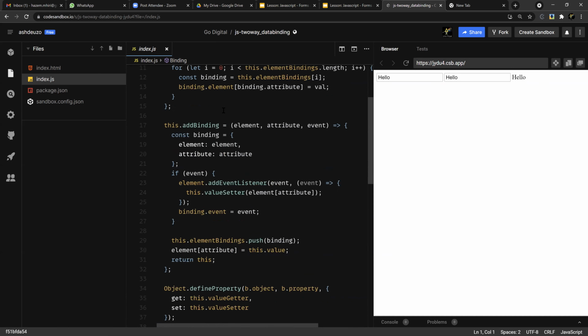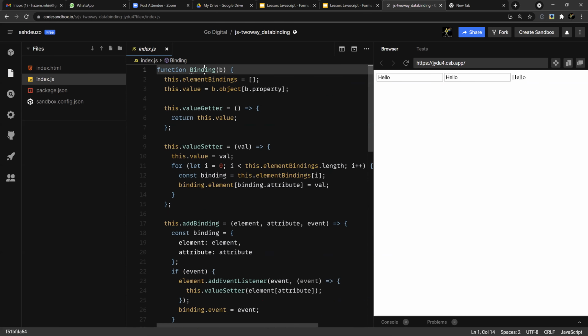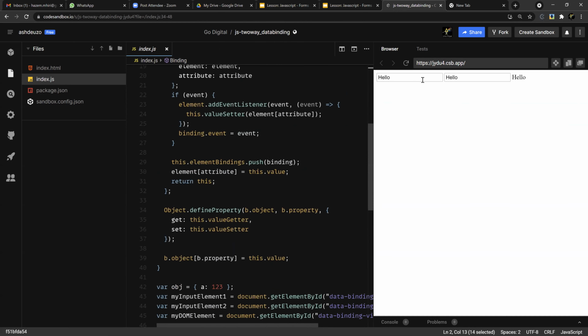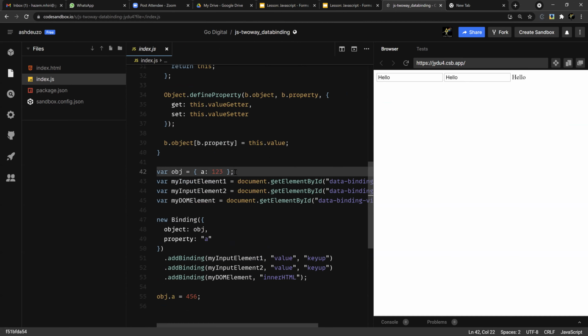Basically, what we did is we wrote a binding function that is going to function like a prototype. Since we need to bind data to elements, we need the list of elements. This is what elements we're going to bind. And we need the value. So basically, we need an initial value. For example, here, hello is going to be this. This is going to be my object, with A as the value I want to bind. This is always going to be the value. If I change it, this is what is going to change, this value. Okay?